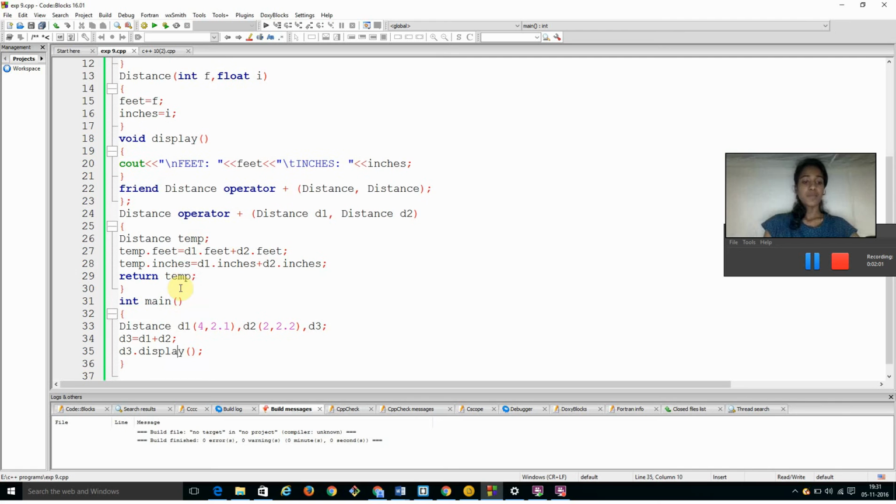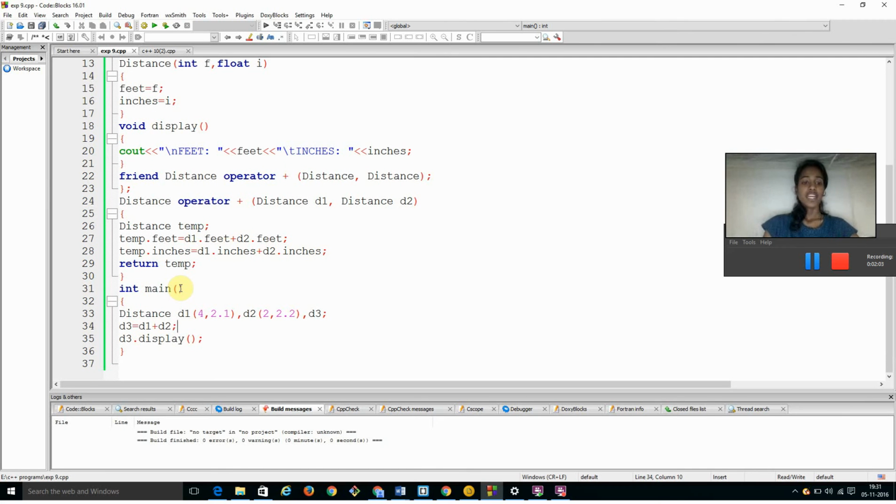Then I've created a main function here, initialized the main function, distance d1 4 comma 2.1 and distance d2 2 comma 2.2. We have just initialized the values too for d1 and d2, two objects, and d3 is the third object which will be having the sum of d1 and d2, so d1 plus d2. So here, since plus function is there, the operator overloading function will work and it will know how to add. Compiler will get to know how to add. Then I have called the display function here using the d3 object, so it will display.